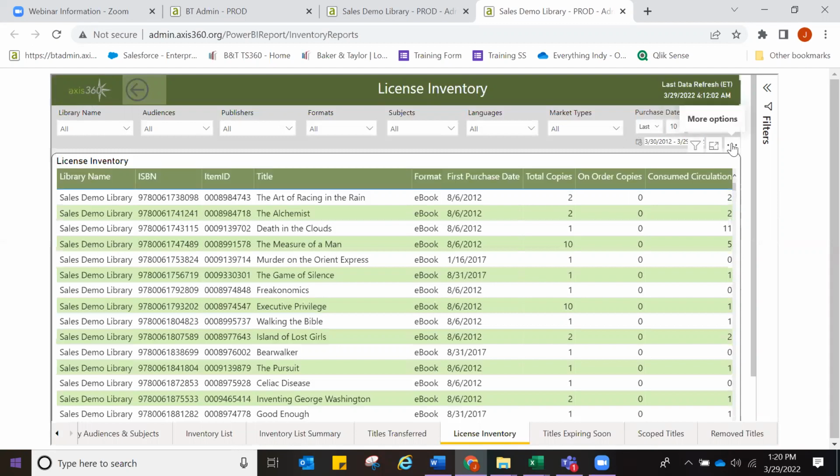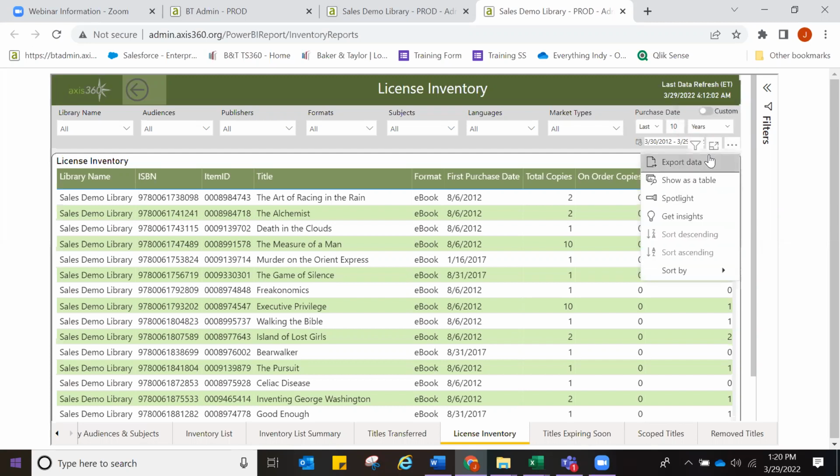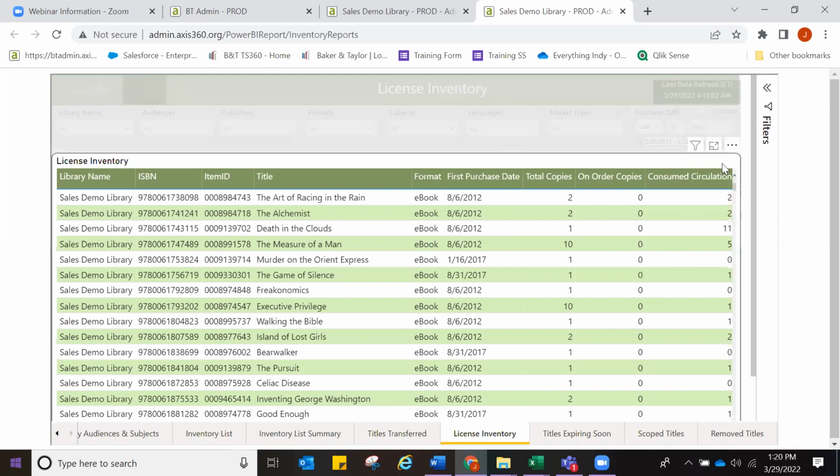This one, the more options though, this is very handy. So it's the 3 dots in the upper right-hand corner. So that's the one that you want to look for. When you click on this, again, there's some of these you're not going to use. Spotlight is very similar to what I just showed you. It's literally going to gray out everything behind it. So again, not necessarily helpful.